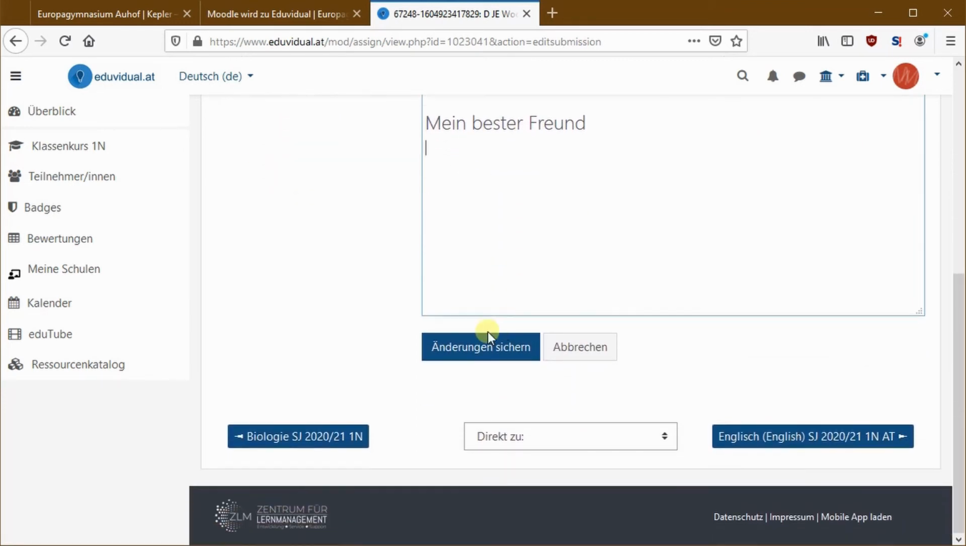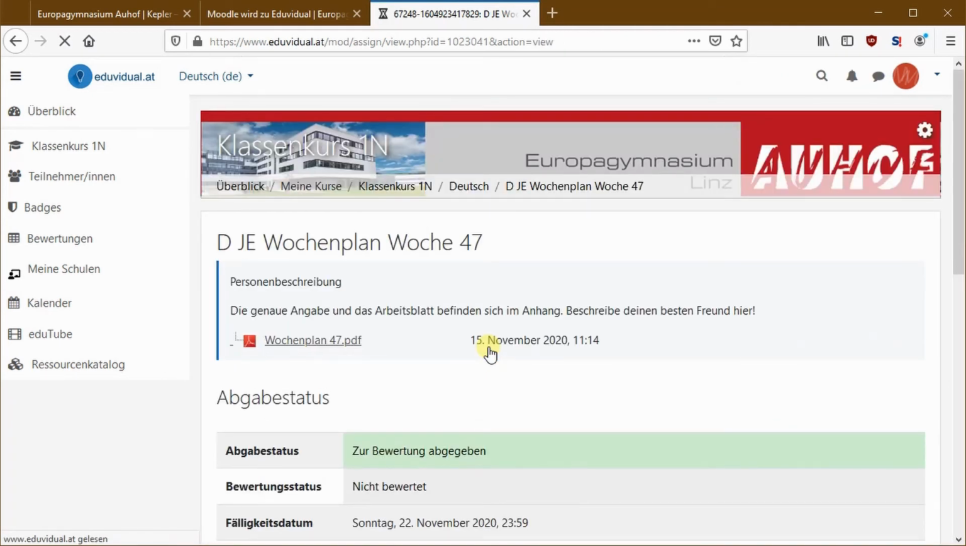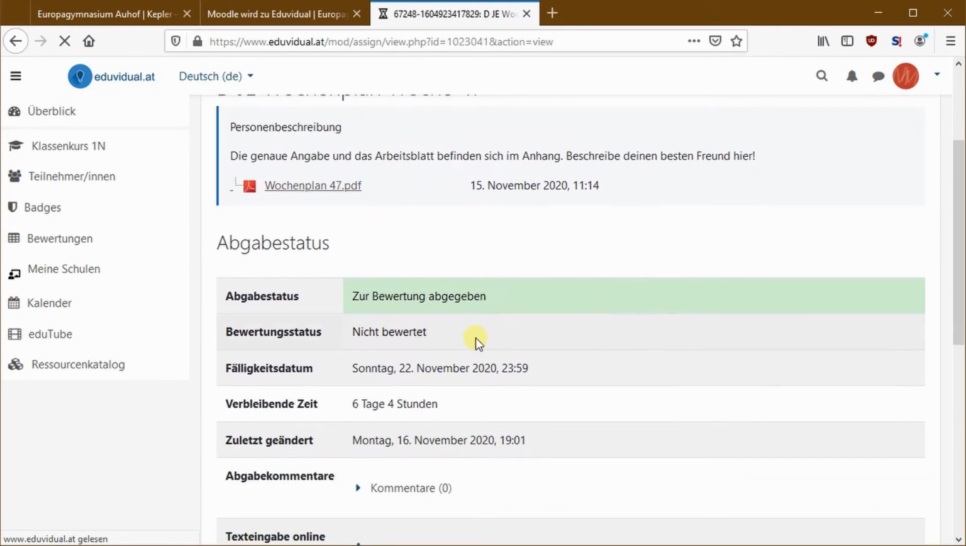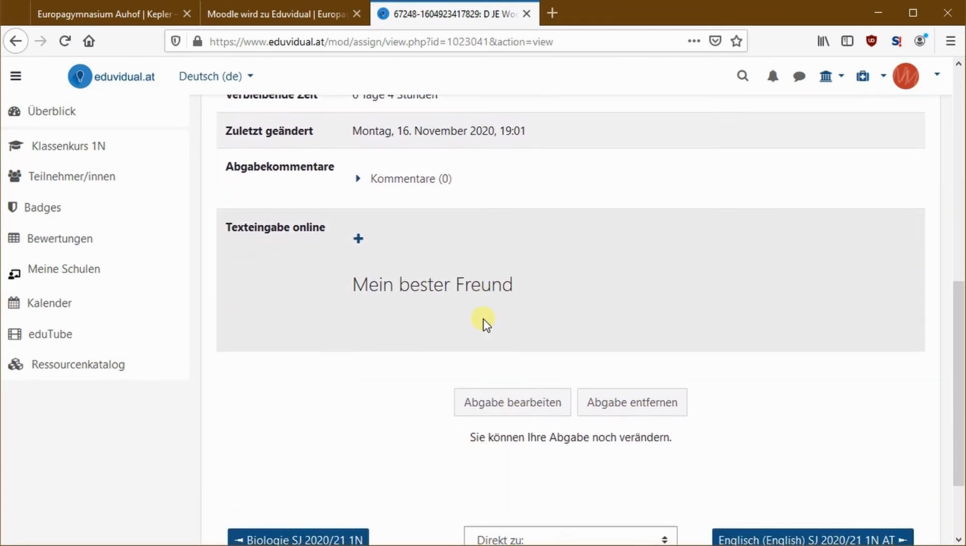Down here, I can either save my changes or I can discard them using Abbrechen. I save my changes, clicking Änderung sichern. Save changes. Before I return to the Klassenkurs, I can take another look at where everything worked out. I did hand in something, zur Bewertung abgegeben. And down here I can see what I've typed in. I could also still edit it, Abgabe bearbeiten, or I could remove what I've handed in, Abgabe entfernen.